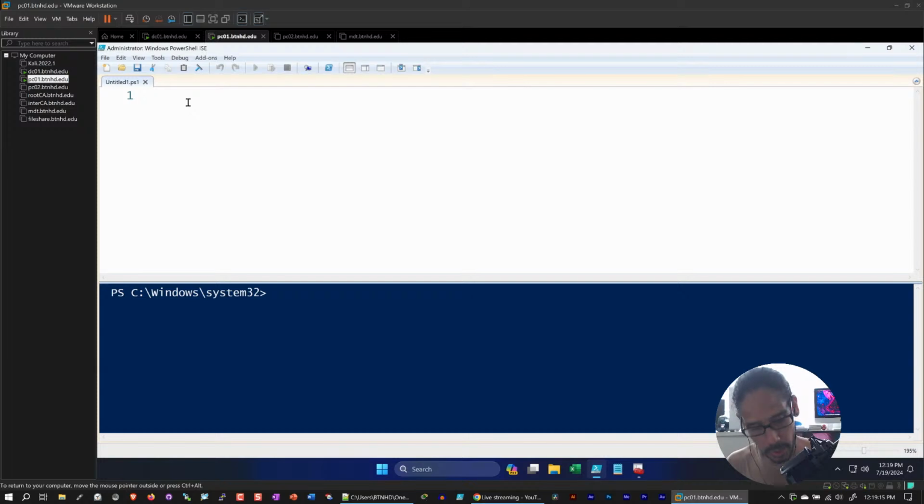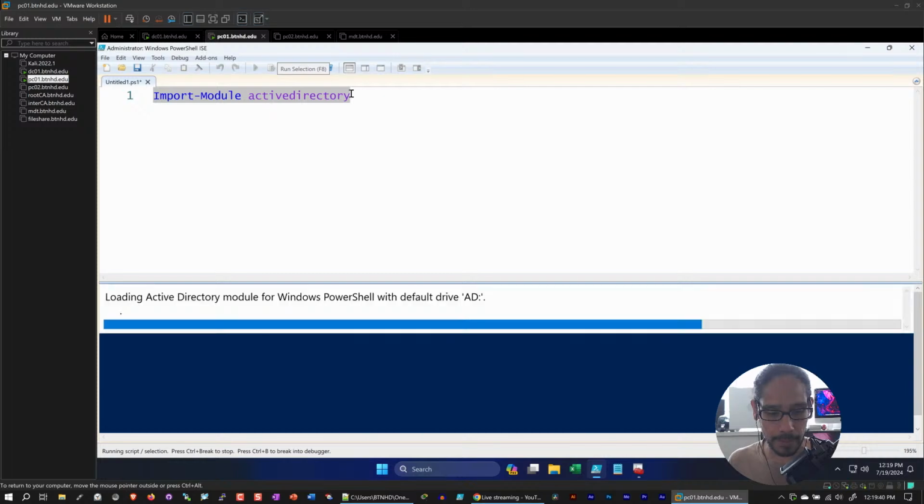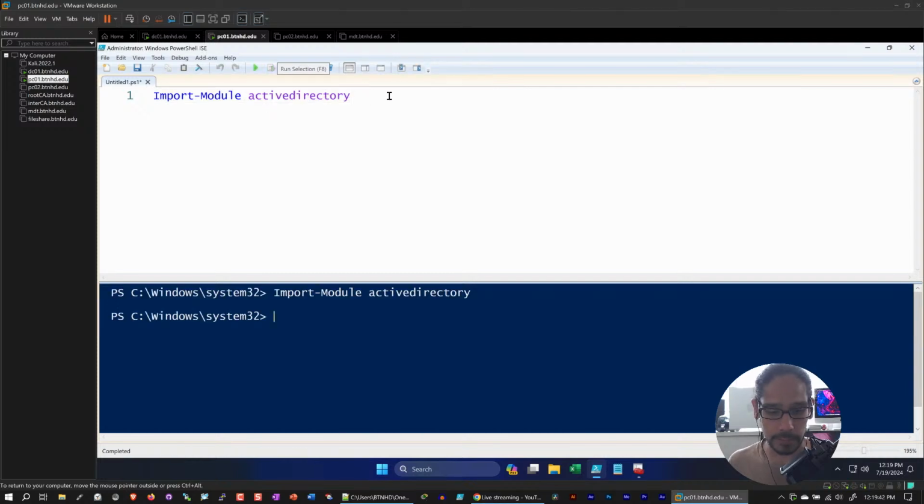So the first thing that we are going to do is import a module. And because we are using Active Directory, what module do you think we're going to import? Yes, Active Directory. So let's import Active Directory. And sometimes you don't need to import Active Directory, but I like to do it anyway. So I'm just going to run it. Boom, done. It's imported. Awesome.